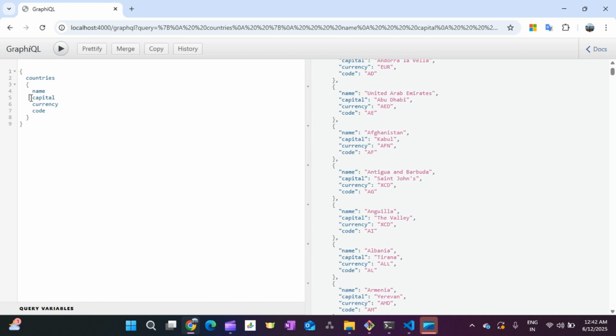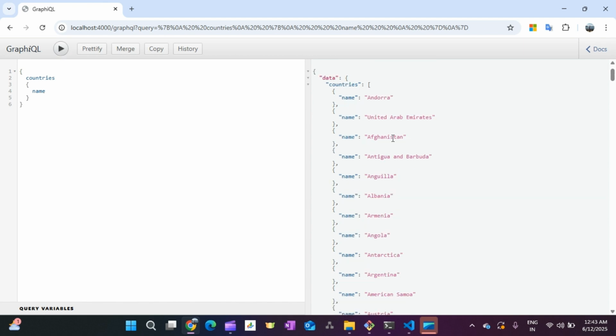Now if you want to select only the name, we can select the name here and run it. We can see that here only the name is coming. So that means our code is working perfectly.